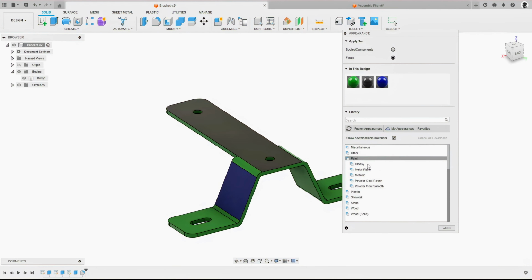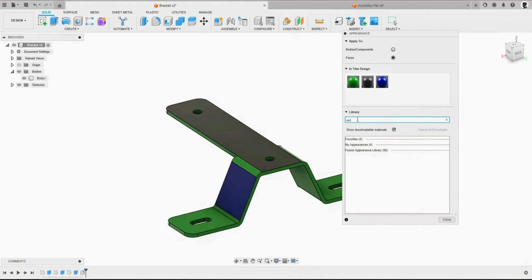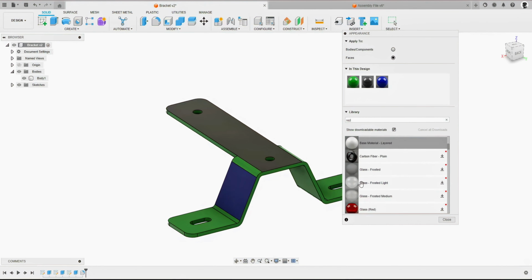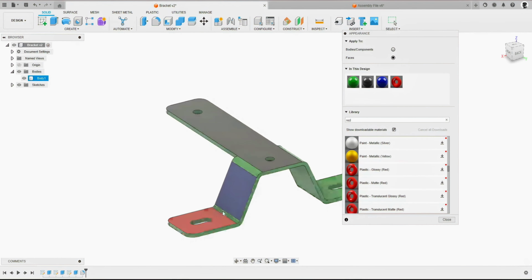Another handy tool within this library is the ability to search the library. We've got a lot of appearances listed under all these folders here. If we do a search, let's just say we type in red, for example, under the Fusion Appearance Library, we've got all these variations of red available to us, and we can choose to use these. Let's go for a matte, drop this in. Okay, something like that.